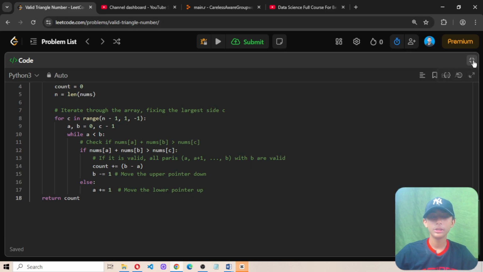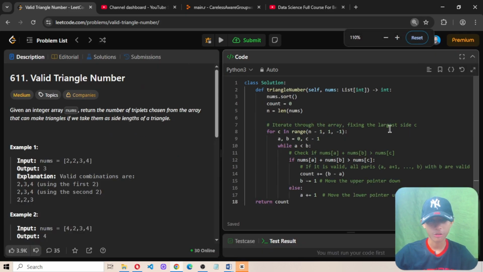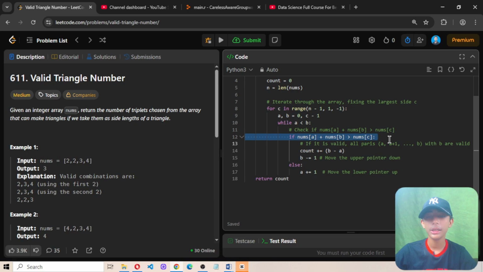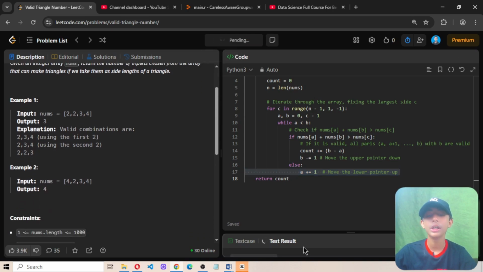Perfect. Now the last thing is to run this code, but first of all let me explain this code. In line 8 I iterate through the array, fixing the largest side c, and in line 12 I check if nums[a] plus nums[b] is greater than nums[c]. In line 14, if it is valid, all pairs, meaning a plus 1 dot dot dot b with b, are valid. Then in this line I move the upper pointer down, and in this line I move the lower pointer up.